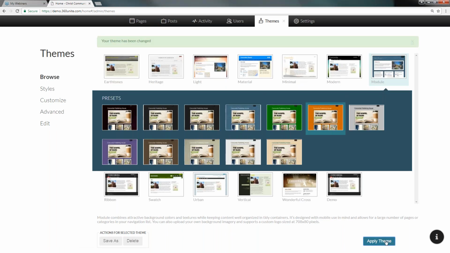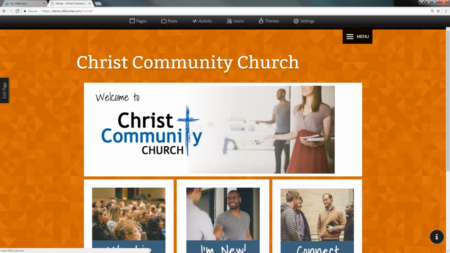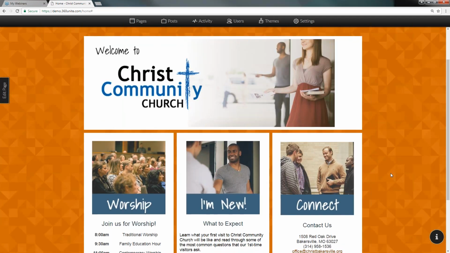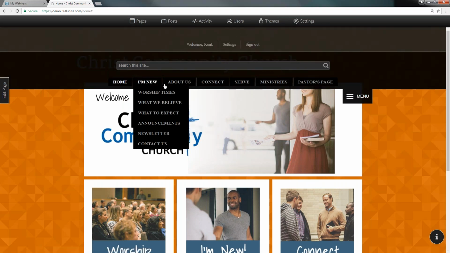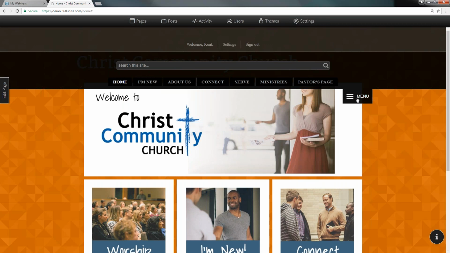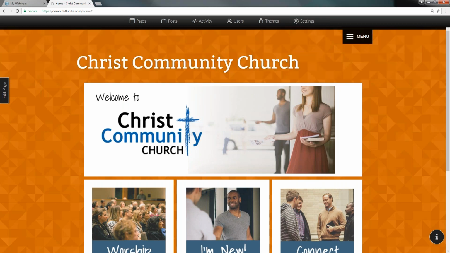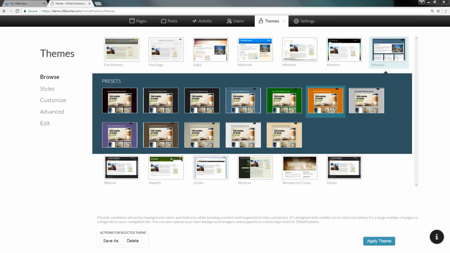I'm going to change to this fun orange one. Get nice and bright there for us today. So now I'm going to go back under that theme. Oh, this one has a menu bar up here that pops down. So you see that's a little different too. Maybe that's more of the functionality we want for our site today. So I'm going to do that. But I'm going to go back to themes, and now I'm going to go to styles.